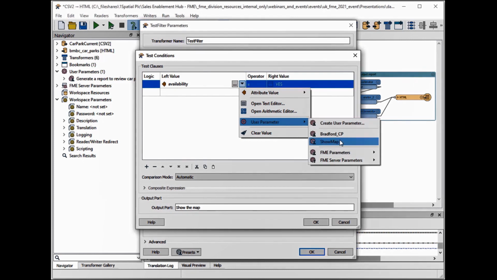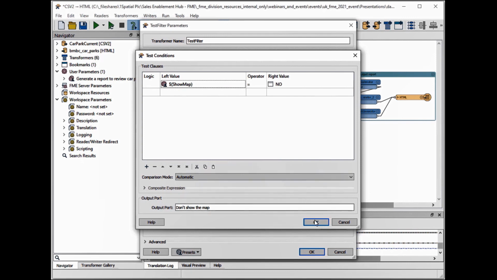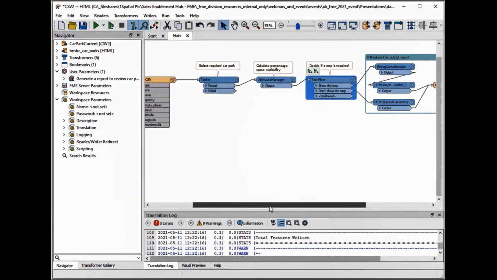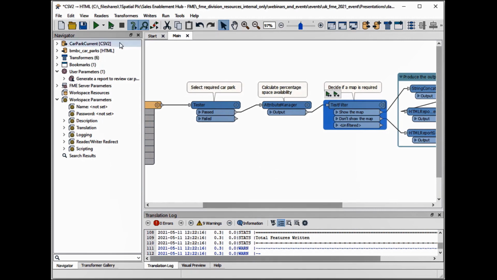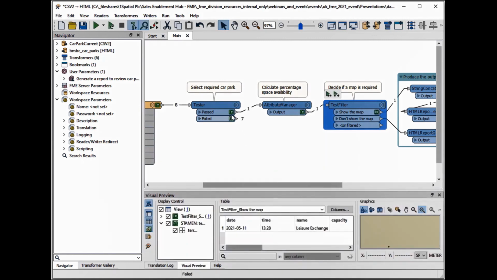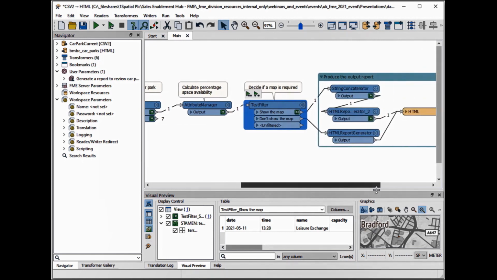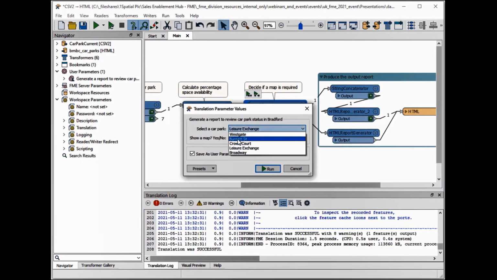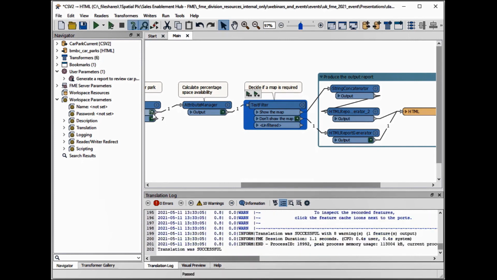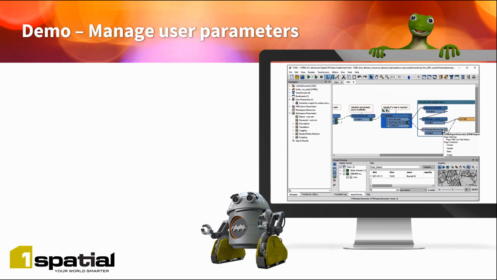When the process is run using the prompt and run functionality then, the form pops up and the user can select their choices, which will ultimately determine how the workspace runs. And that's shown here. In this example, we've queried the Leisure Exchange and we can see that we're generating a map through the HTML report generator. This time round, a different car park with no map. Go and give it a try. I guarantee it's one of those features you'll suddenly wonder how you used FME without it.